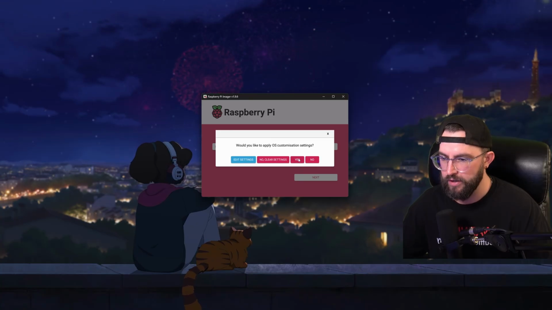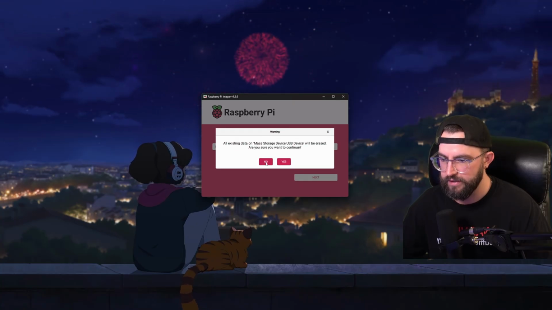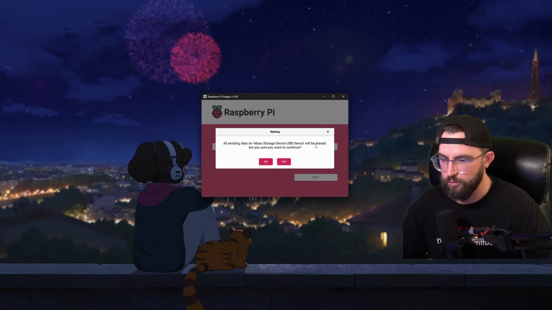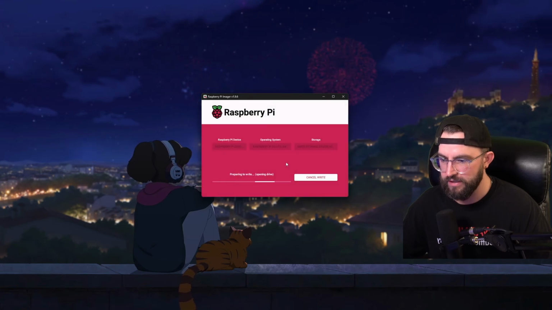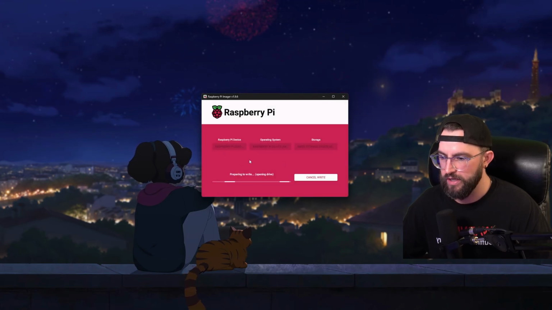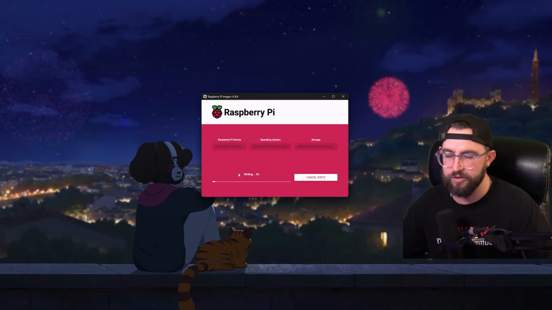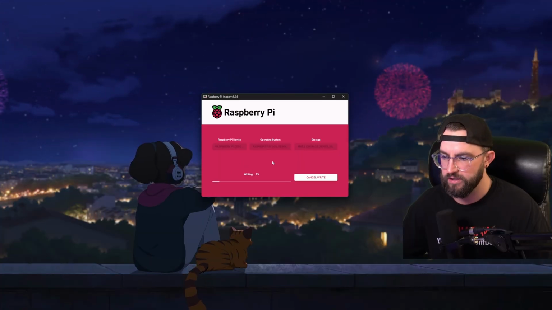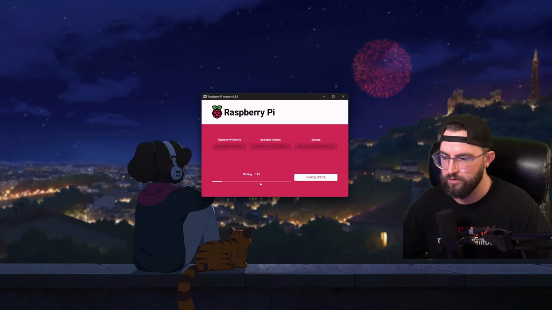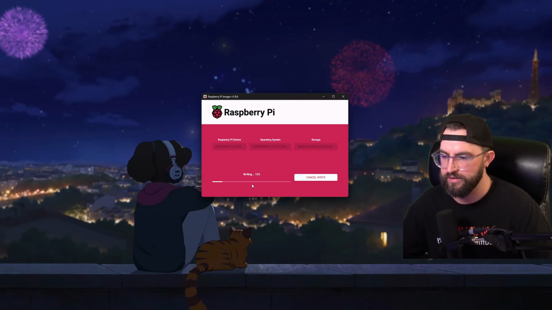From here, we're going to go ahead and click yes. And then it says all existing data will be erased, so yes, continue. Okay, so this is going to go ahead and format the drive for the Raspberry Pi to run on. It's going to write the operating system as well. So this is going to go through writing, and then it's going to validate.